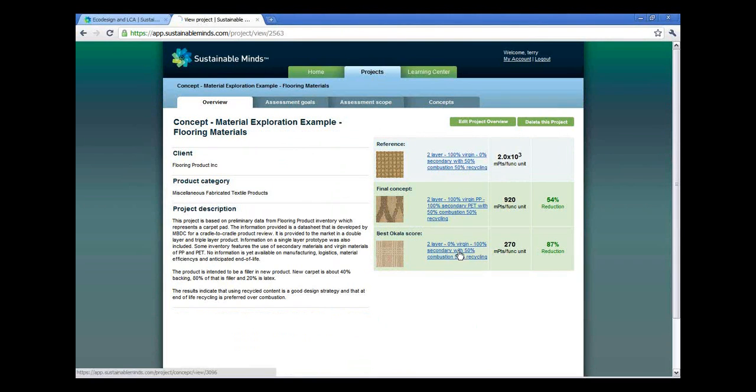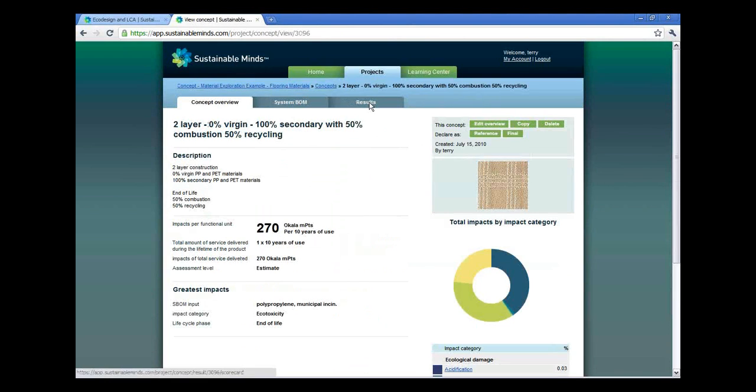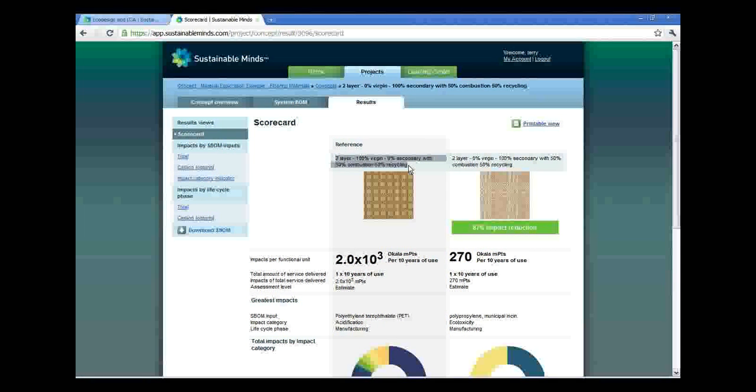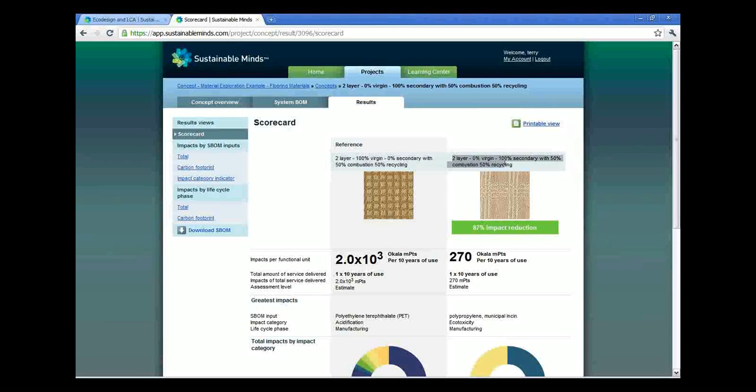And what we try to do here is say, okay, well, if we exchange some of that virgin material to recycled material, what happens? So what you see here is a comparison of a 2-layer 100% virgin backing material as compared to a 2-layer, but part of it secondary material and part of it virgin material. And you see here that there's a dramatic impact change in results.